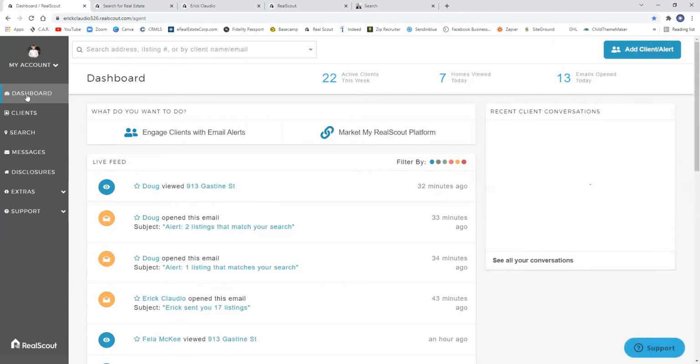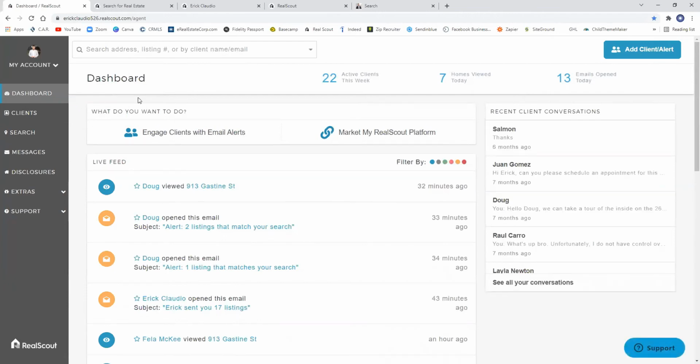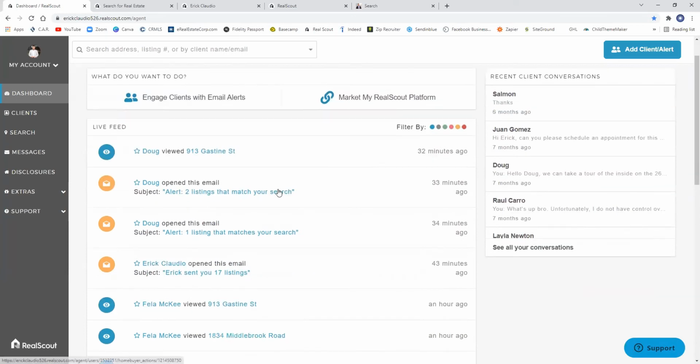So now I'm going to go into this dashboard here. And on this dashboard, this is essentially what you want. This is your end goal right here. Because I wake up in the morning and I go into my Real Scout app on my phone, and you can also go on your computer, whatever you prefer. And I like to, just for fun, and for my business, see who's looking at properties this morning.